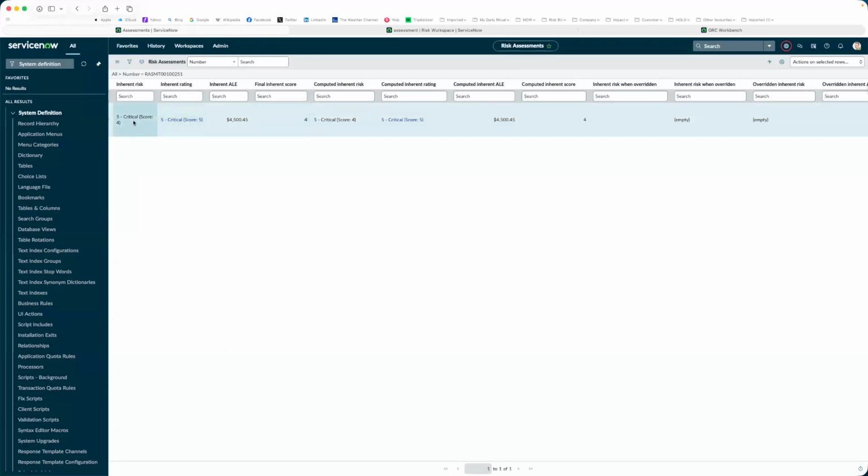Inherent risk. As we noted, the score was 4, and the transformation criteria has mapped it to 5, critical. That's based on how the RAM was configured. But notice how the inherent rating is 5, score 5, and 5 critical. That's because of how the transformation criteria works. We'll review this more closely when we get to the RAM. It's basically how the RAM is set up, right?